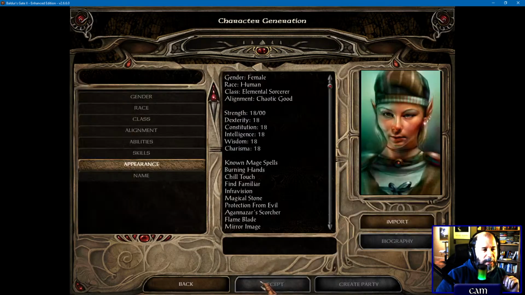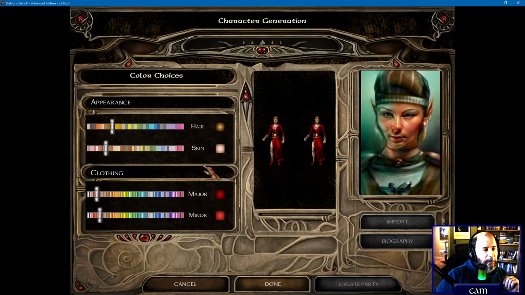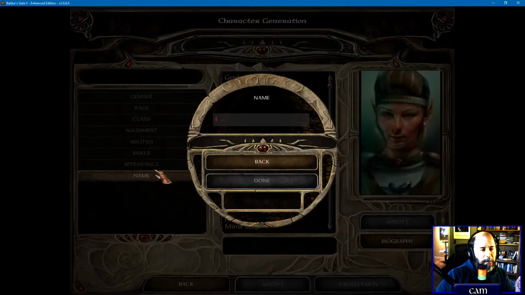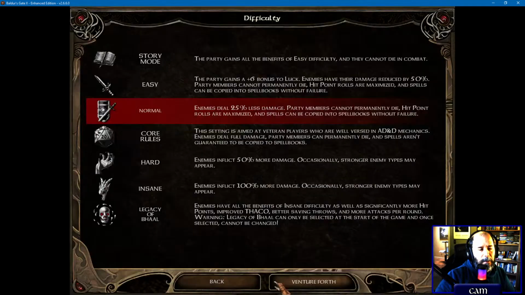Because it's going to take too long to go through all of that. All right. Remember how I said you can set default colors? If we had set default colors for our sorcerer, they would have shown up here. And then we'll just use the default female one. And then we'll name it Test. And go into the game.